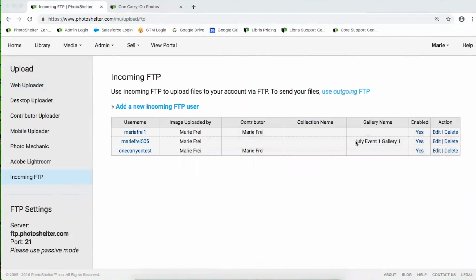In the other example, you could upload files into a specific gallery. So if you're setting up a workflow where you have a freelance photographer added as a contributor, and then you want to give them their FTP username and password so that they can upload to a specific event gallery that you've created before the event occurs. FTP is one way to direct a contributor's upload to a specific gallery in your Libris account. It's actually the only way to direct a contributor's uploads to a specific destination in your Libris account.